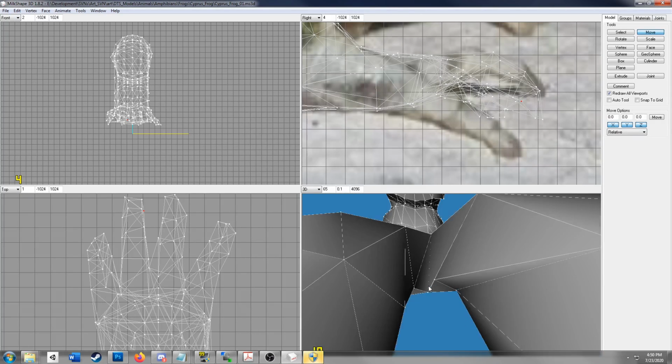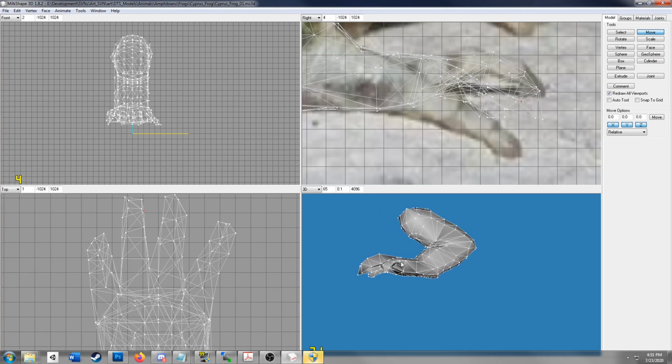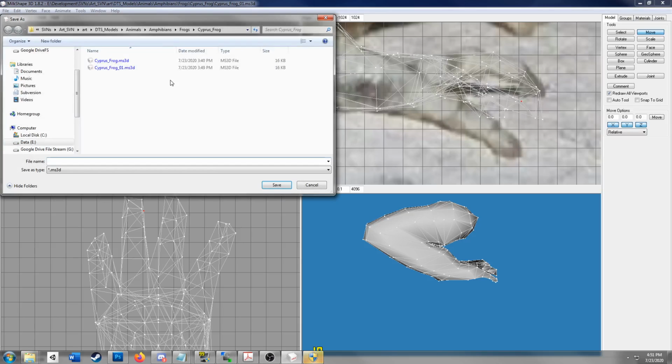Okay, I think we have a foot. Yay! Which looks really weird disembodied that way. Save our work.